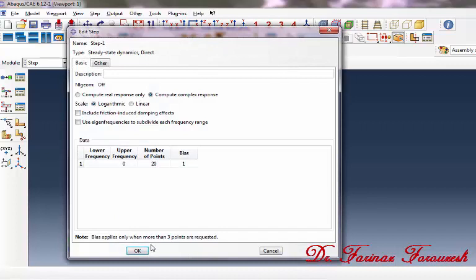In the dialog window, in this part, type the lower frequency, for example 0.01, and in this part, as the upper frequency, type for example 1.2, and for the number of points, type for example this value. It should be noted that the values in this part are in hertz, and then click on OK.